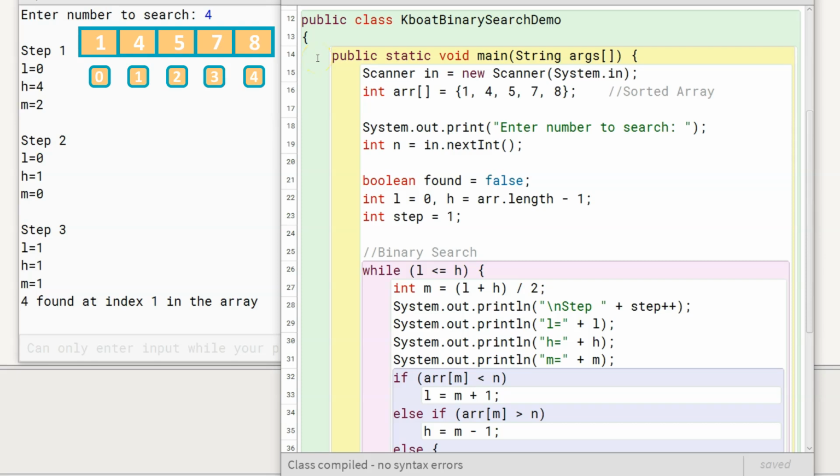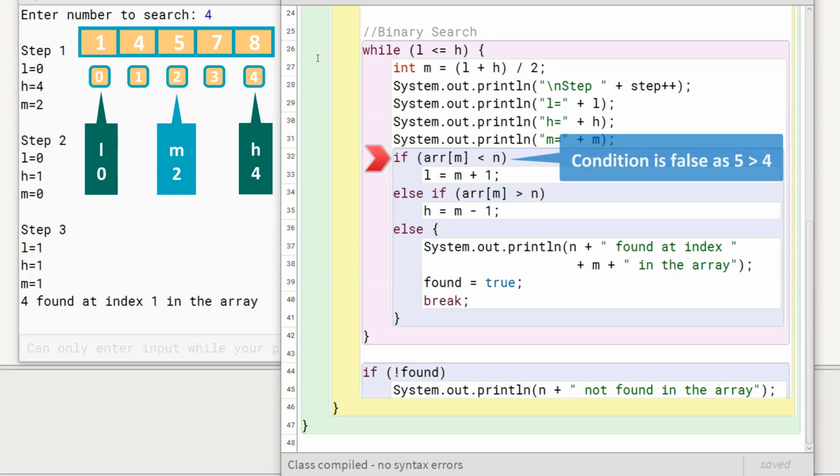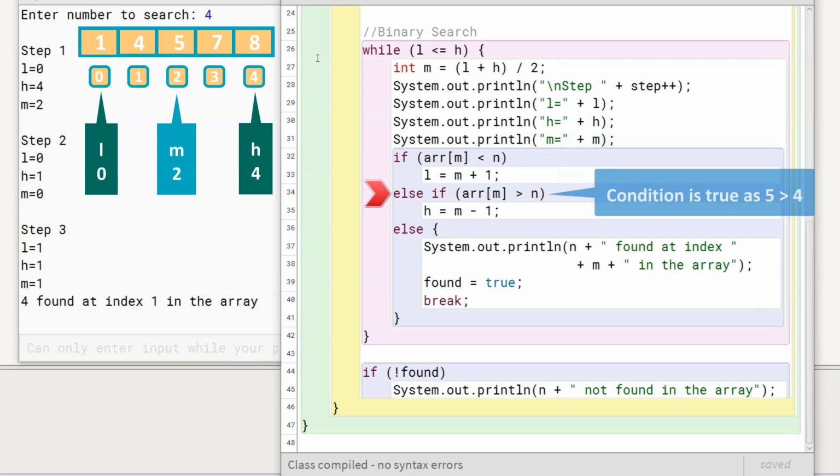Like with searching for 7, initially L is set to 0 and H is set to 4. Index of middle element of the array is 2. Then we check if middle element is less than n. Condition tests false this time as 5 is greater than 4. We move to this else if condition and it tests true.